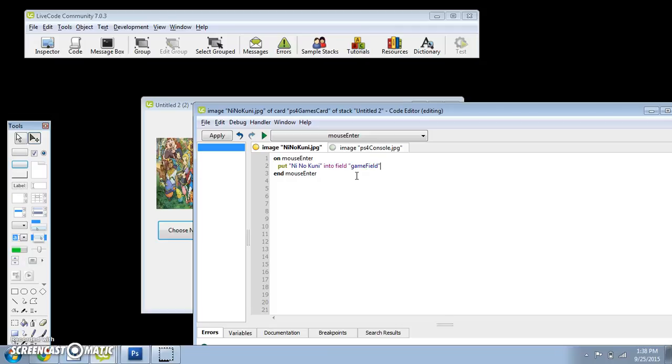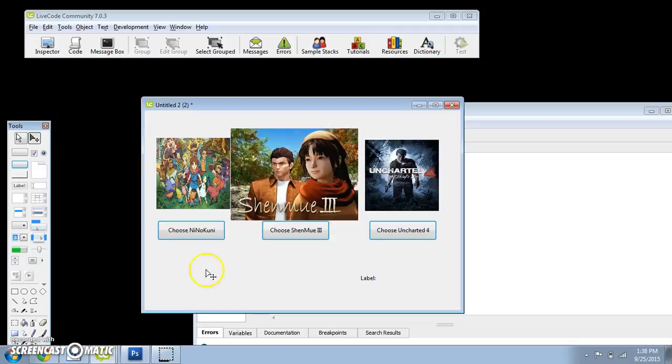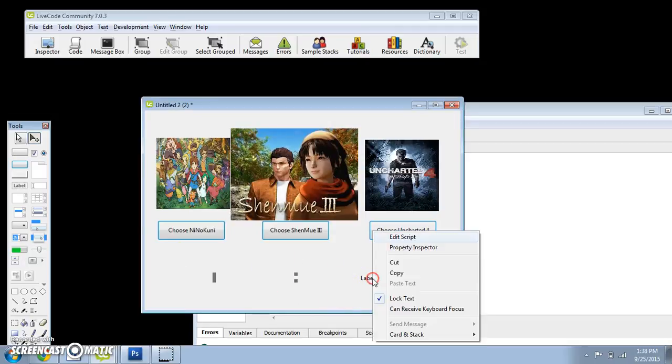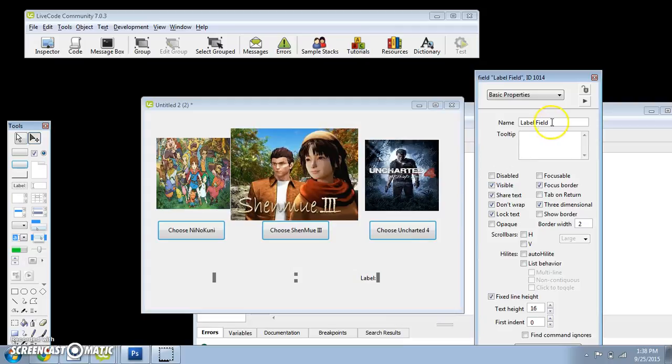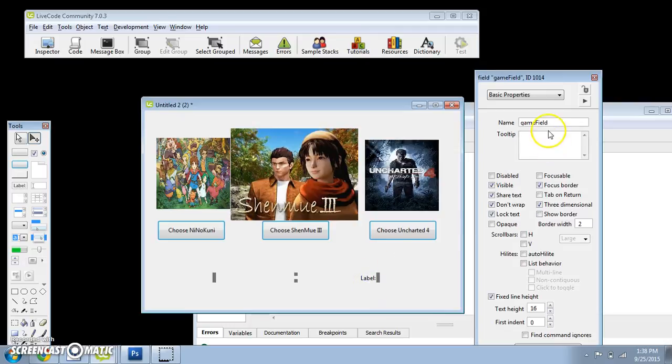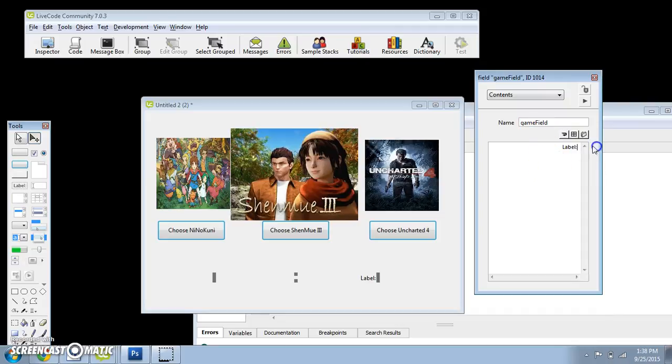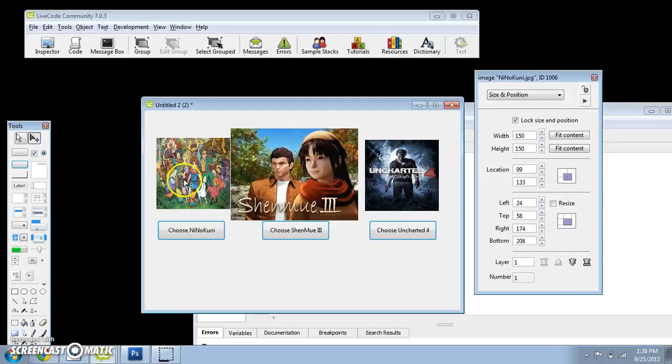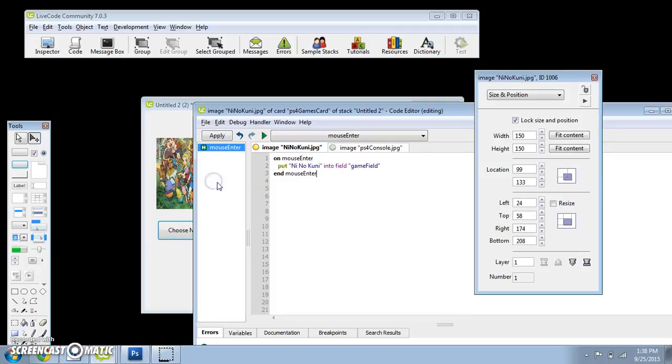Now I didn't name game field yet, so we have to do that. So here, in the property inspector, we have to call this game field. Okay, so that's all named good and well. You might want to go to contents here and just get rid of what's there. So put Ni no Kuni into field game field. That's going to put this text into that field.